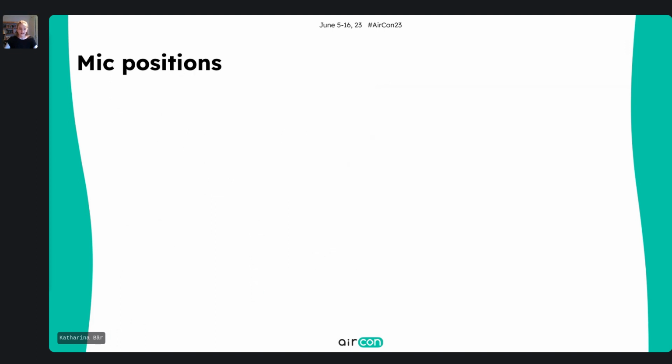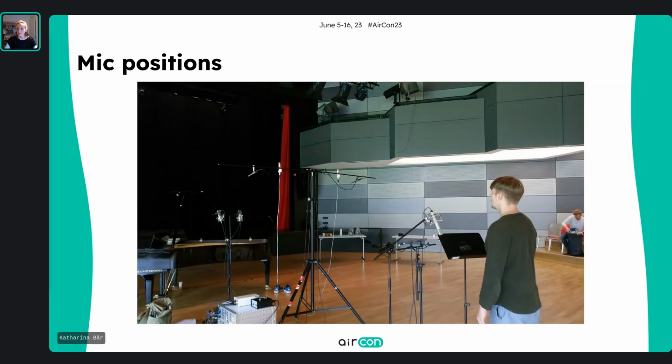Okay, I said I will quickly touch on mic positions, but also, as I said, this is a whole topic for itself. Again, we have the setup from before with the piano here, the vocalist here, and this is the main microphone setup.